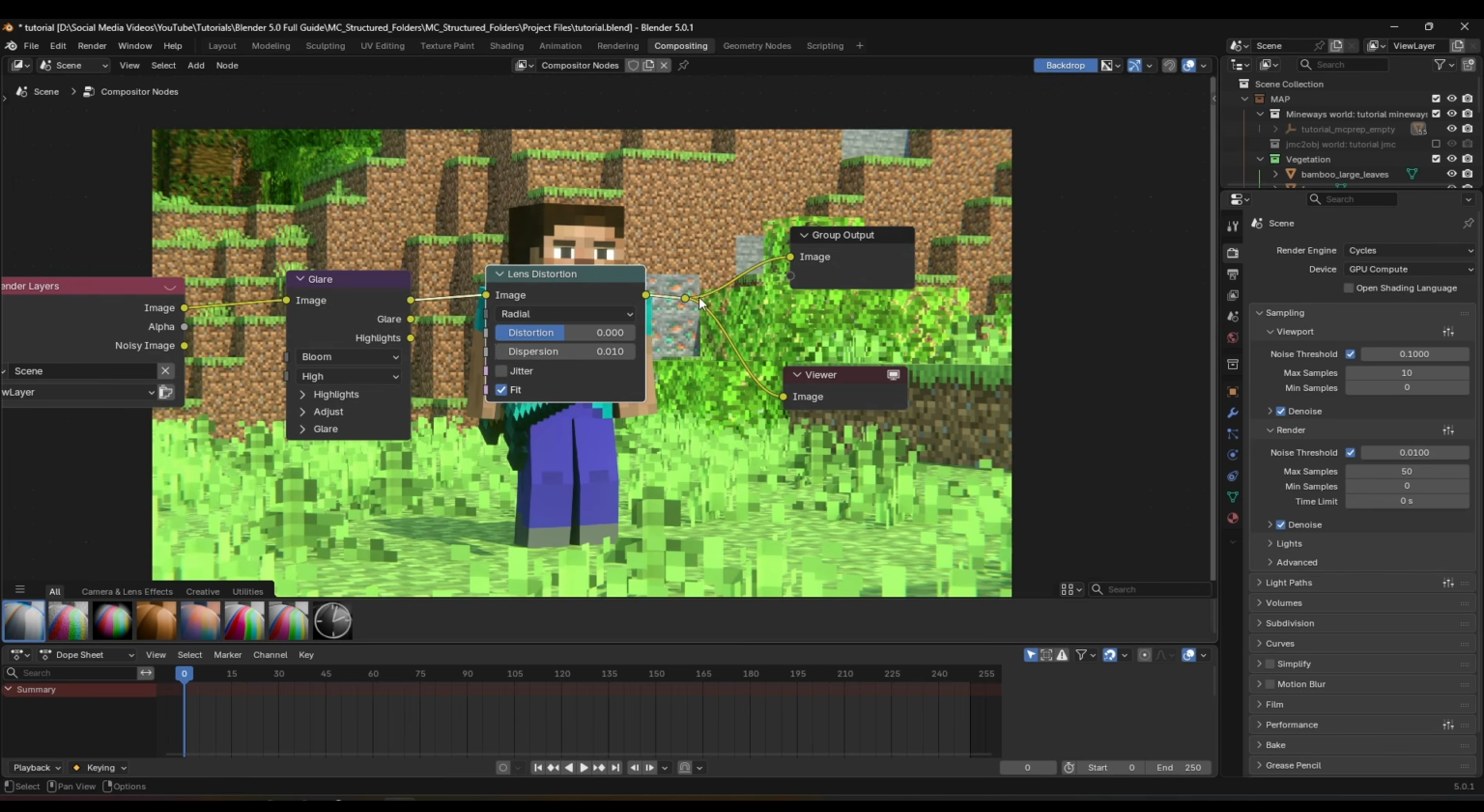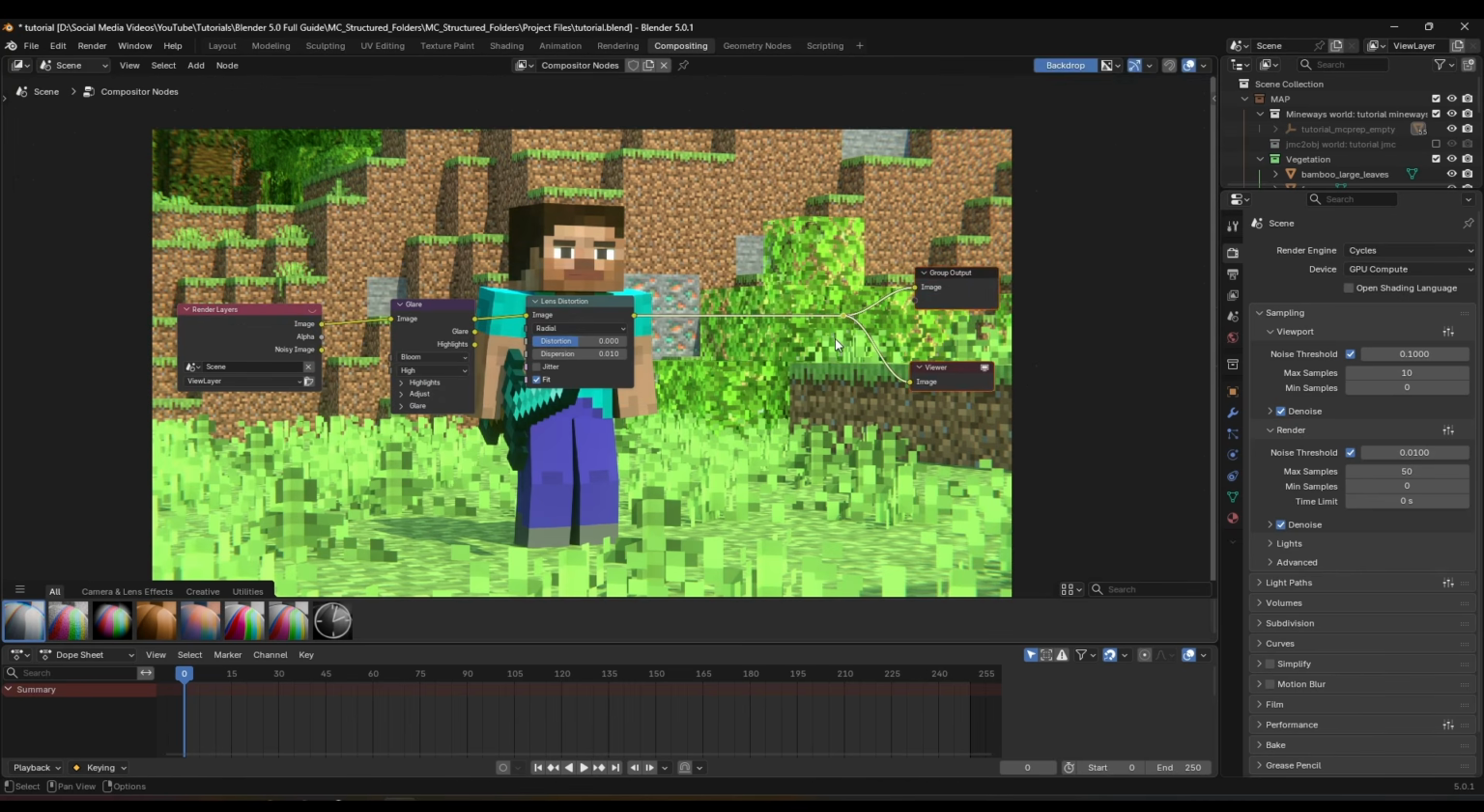Now, after the lens distortion, what we want to do is select these, including this dot, and then press G to move this to the right side like so. And I like to darken the corners a bit, which is called a vignette and which is one of the cinematic effects.